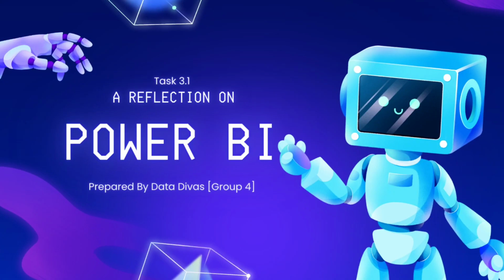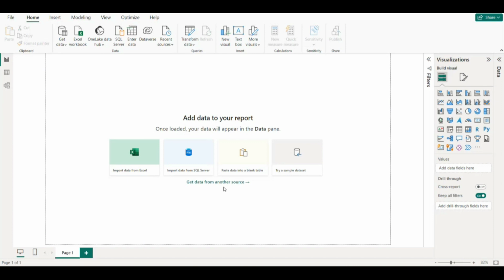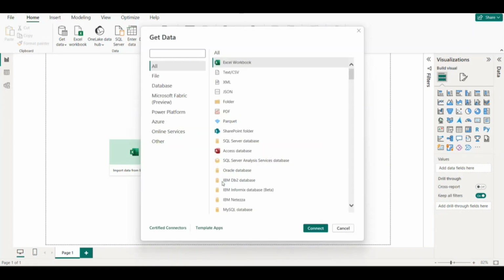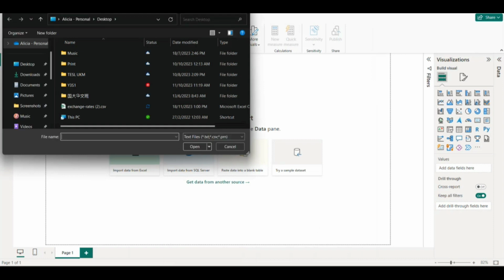Morning. We are now reflecting on our Power BI. In our Power BI interface, we need to import our data first. Our data is taken from the exchange rate. At first, our exchange rate is in CSV format, so we need to import our data.